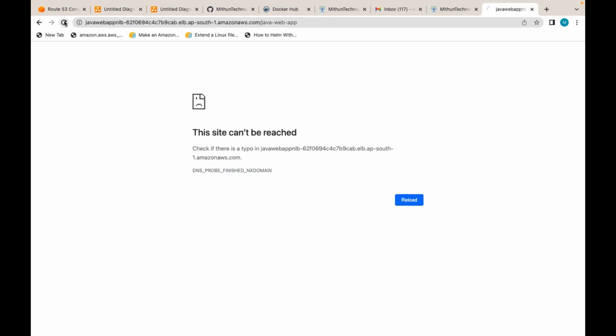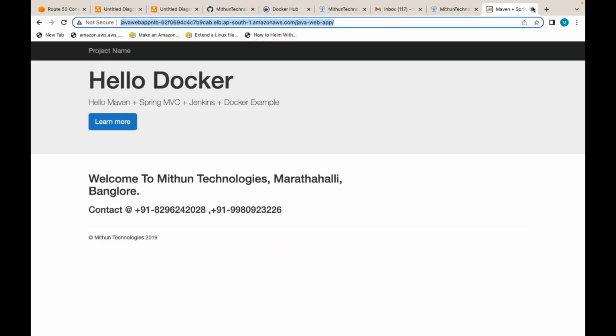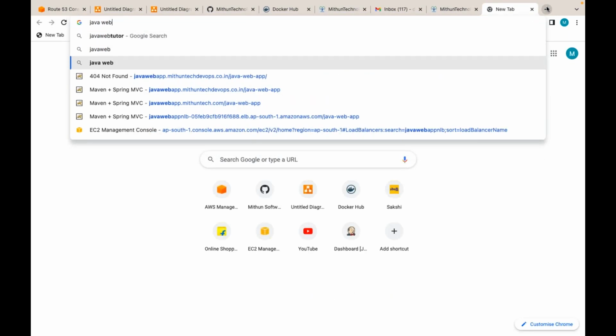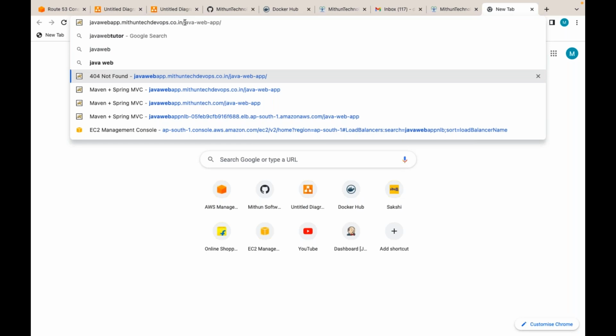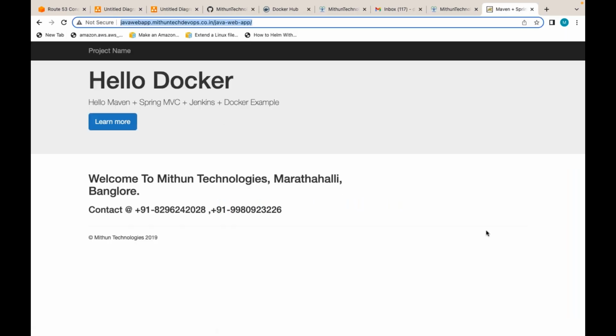Let's see if the load balancer is ready by this time. The load balancer is ready. Now I have done the domain mapping also. javawebapp.mithuntechdevops.co.in, and this is my application context. Am I able to access the other application from the internet? And are you guys able to access? I pinged that URL to you. Yes. You guys also should be able to access.